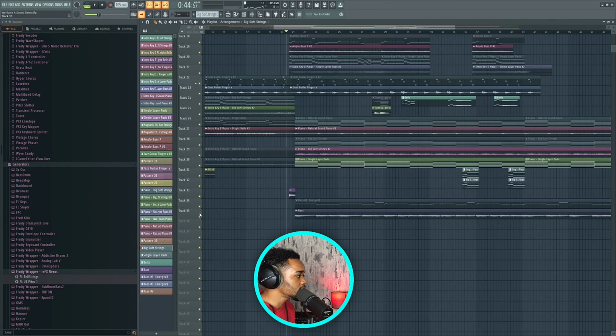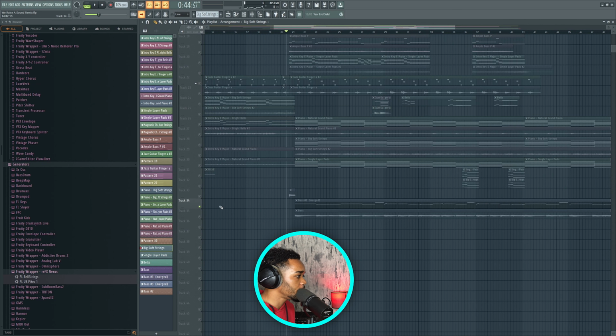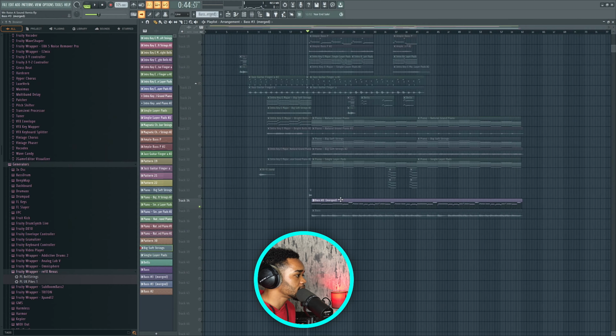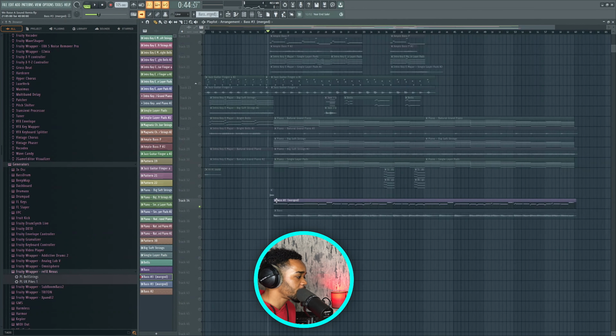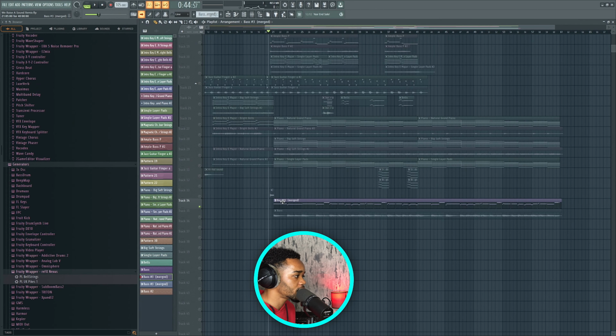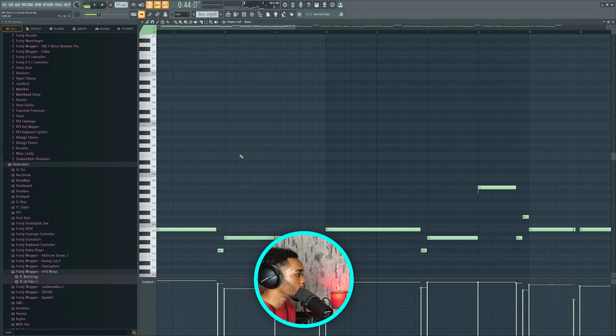So for the bass, this is what I did. For the bass, let me just show you guys the instruments that I used for the bass. I used this guy. It's a very powerful bass. Easy bass. It's a very powerful plugin. You can try as much as possible to have it. Okay.